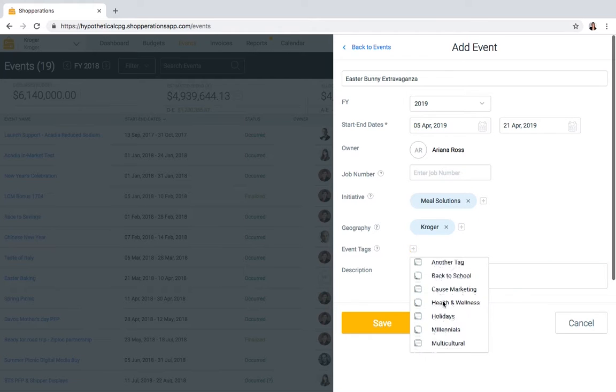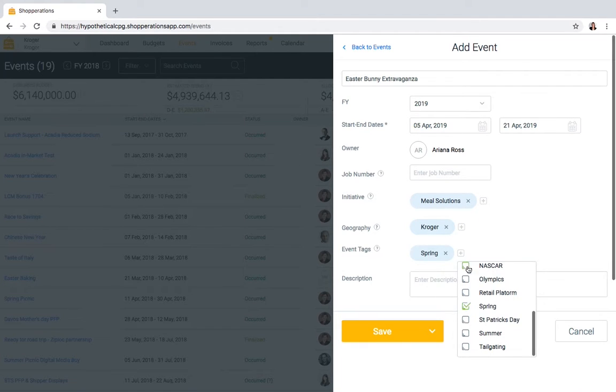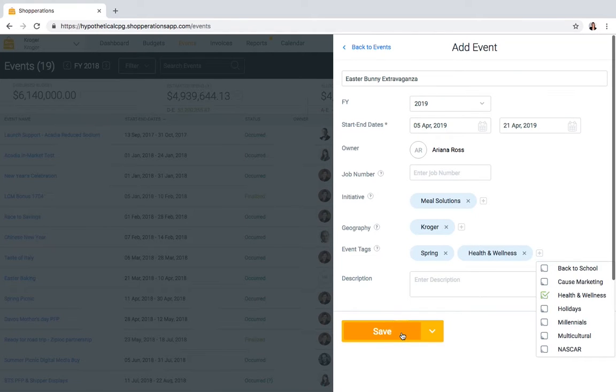Any relevant keywords can also be associated with the event. Use tags for that purpose. Many tags are allowed. Click Save to create the event.